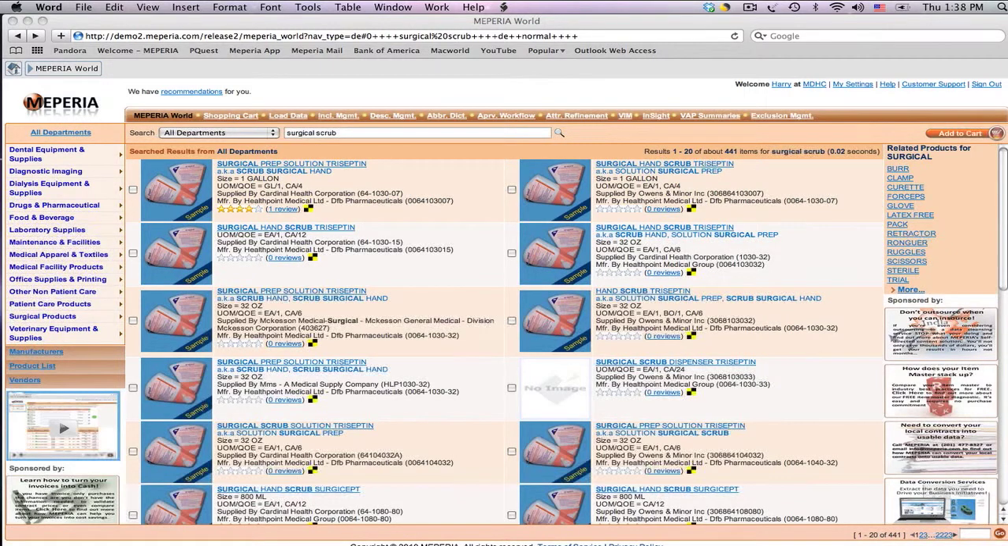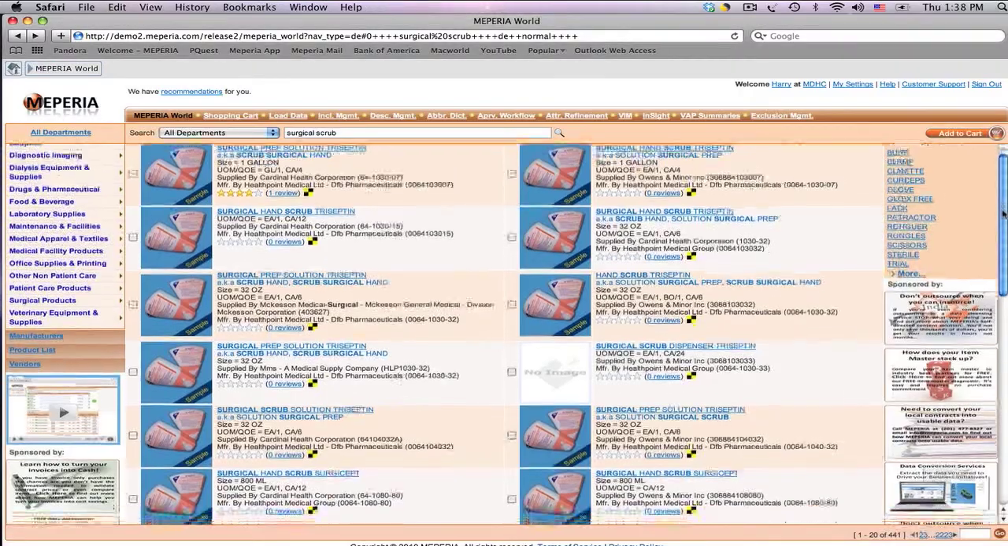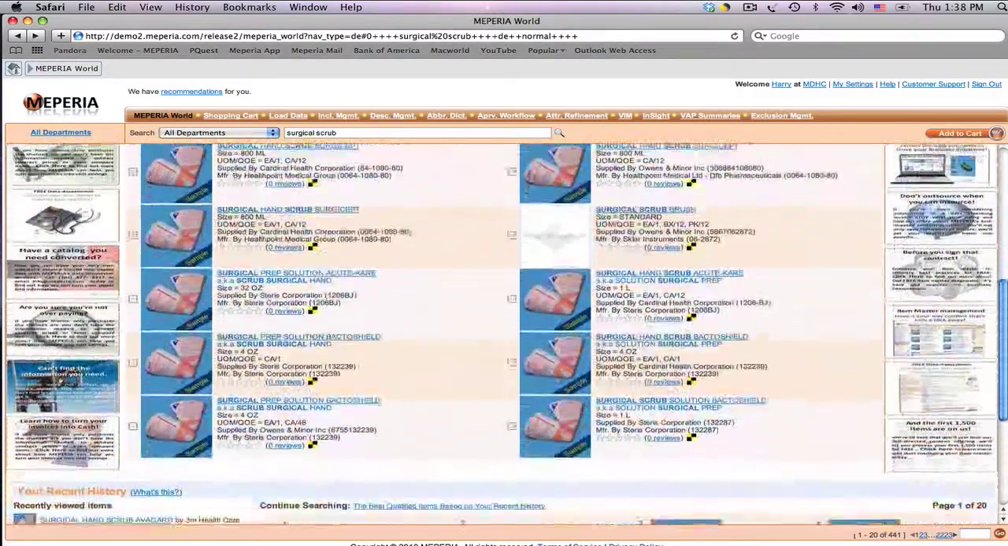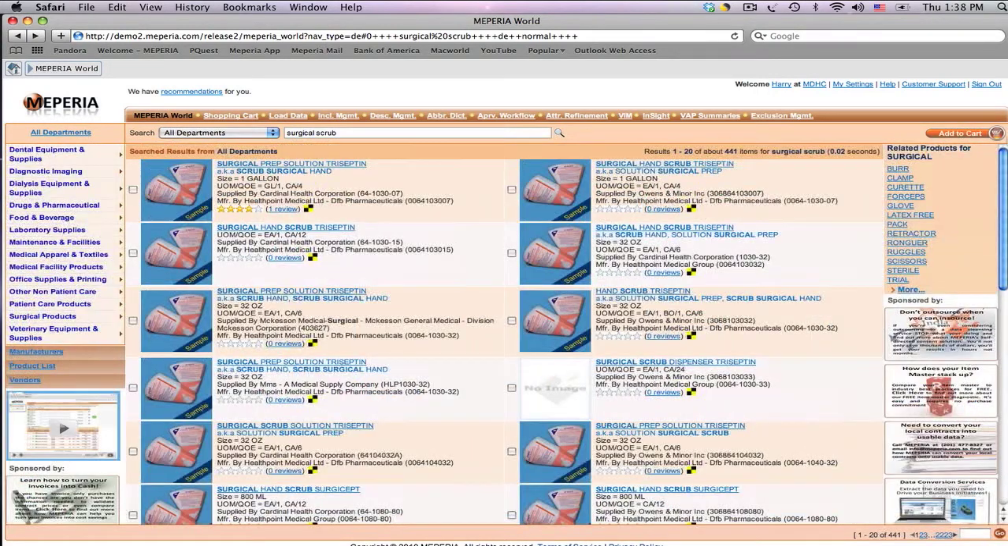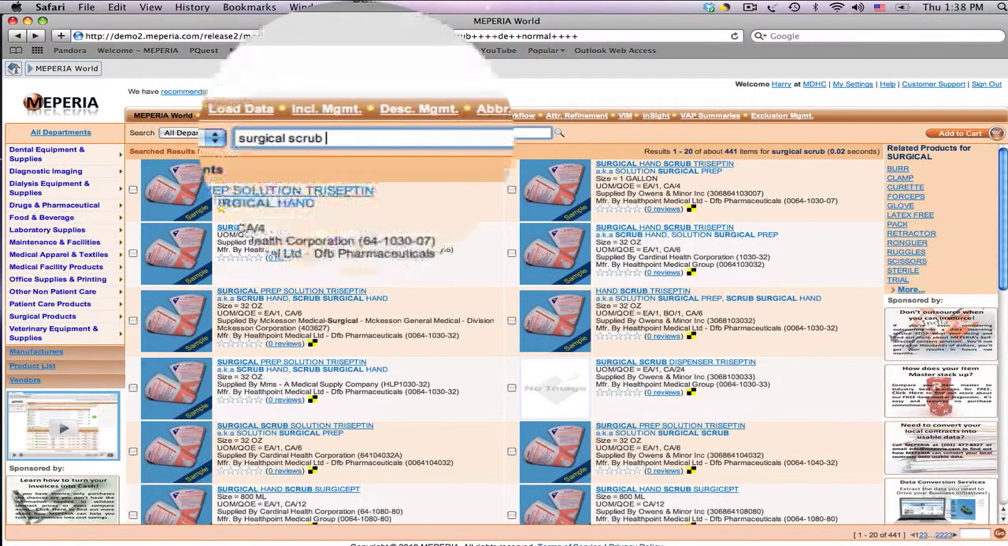If we scroll down the page, we'll find links to our most recent searches together with an assortment of related items based on noun type and other key attributes. Of course, by adding more descriptive terms to the search box, we can further narrow and refine the number of products returned. For example, let's go back and enter 9200 next to surgical scrub.